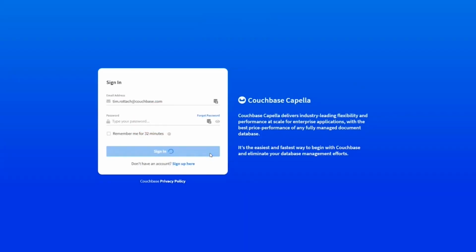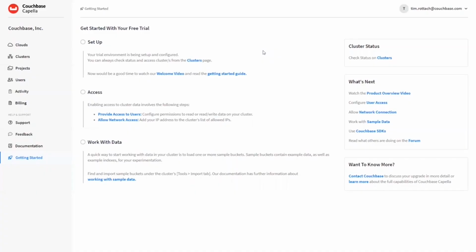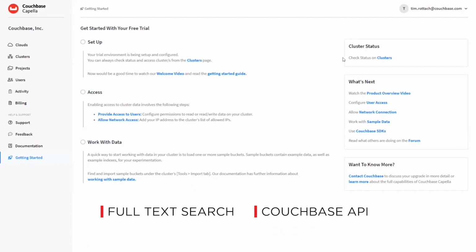A user starts by signing in, which takes them to the Capella Getting Started page. Here they will find, in the center, tips on where to begin. There is a link to a welcome video and a Getting Started guide, which is a step-by-step tutorial of initial tasks. It is highly recommended to use that tutorial. It will have code snippets that can be used to run queries, instructions for full-text search, and shows how to use Couchbase's API for blazing fast key-value data access.